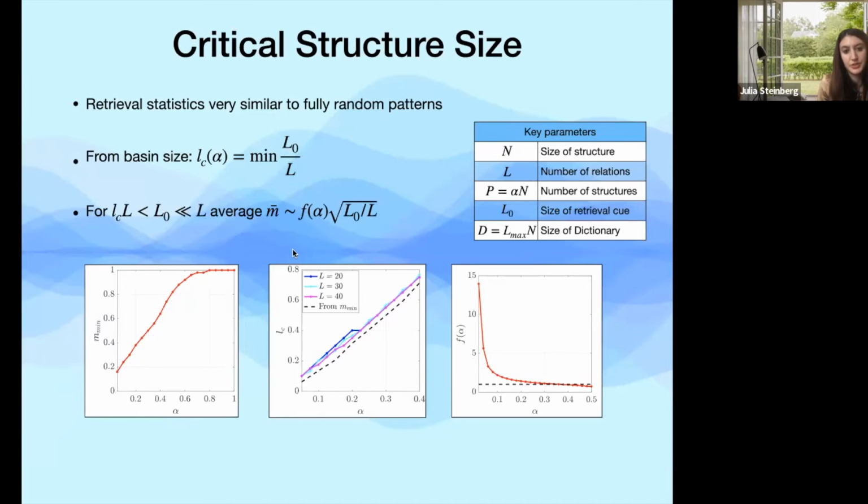Moreover, you can also figure out the average overlap that you achieve, even if you're outside of the basin of attraction. Here, the average overlap that you end up with is proportional to the square root of the fraction of relations you're using for the retrieval queue, but also with this factor which depends on the memory load. And as you see here, for low memory loads, this is much bigger than 1. So the overlap that you're getting after the retrieval is considerably bigger than the overlap you started with in the initial state.